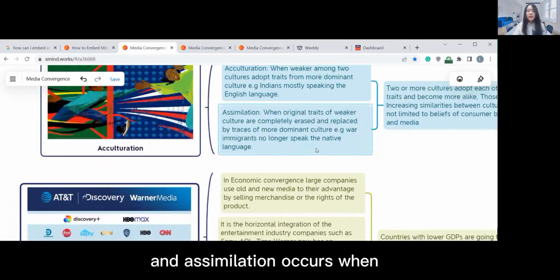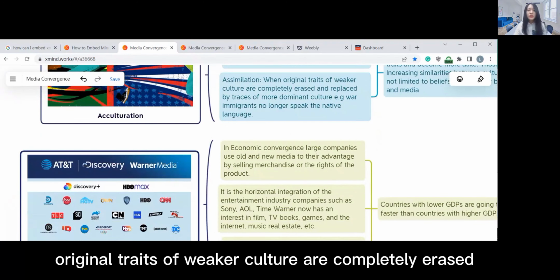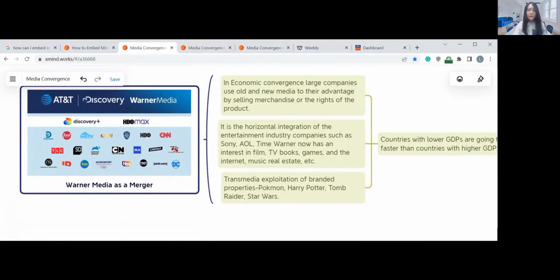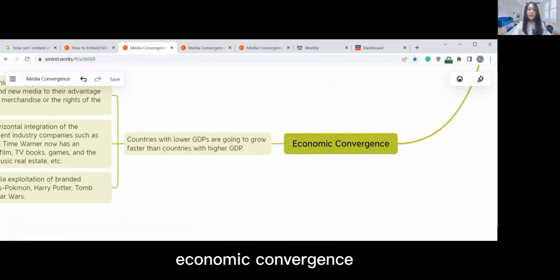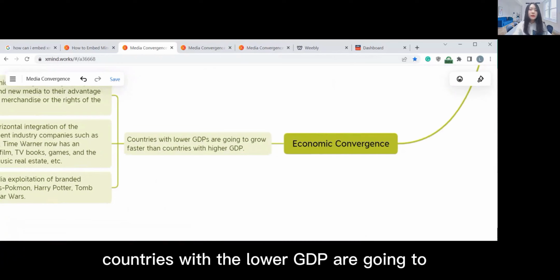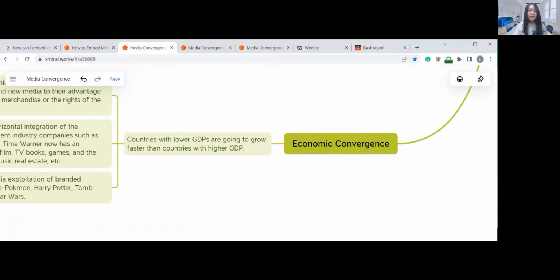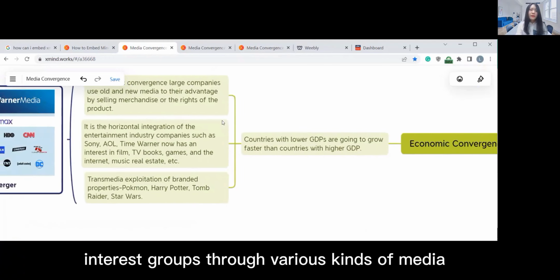And assimilation occurs when the original traits of the weaker culture are completely erased and replaced by the traits of the more dominant culture. And the last type of convergence is economic convergence. This term suggests that countries with a lower GDP are going to grow faster than countries with a higher GDP. And economic media convergence allows a single company to target larger interest groups through various kinds of media.